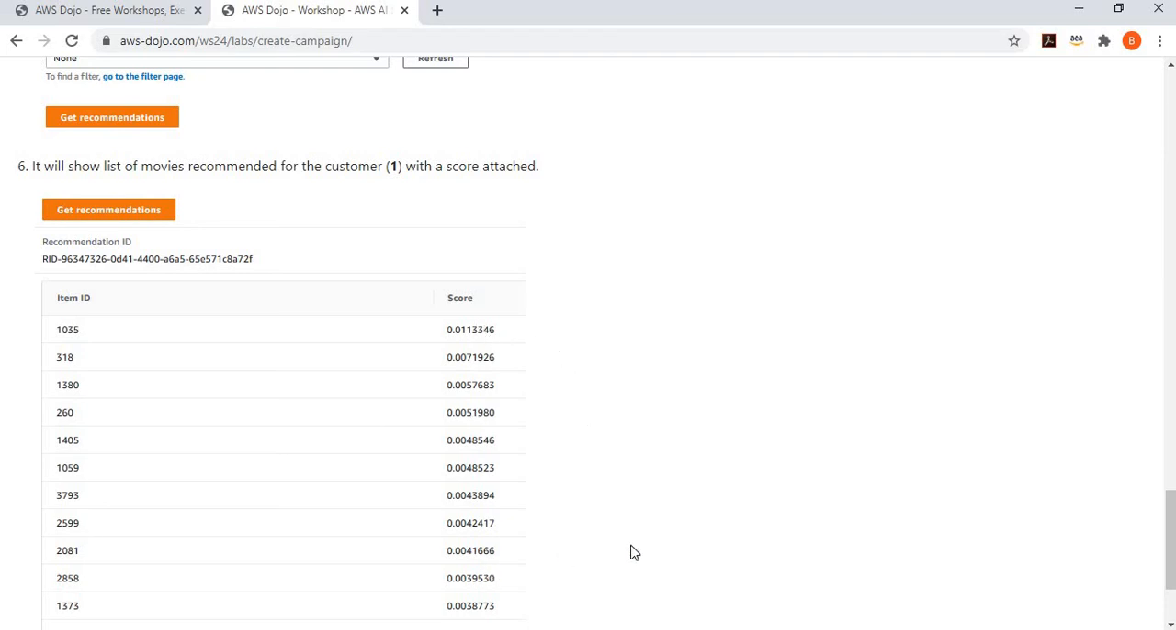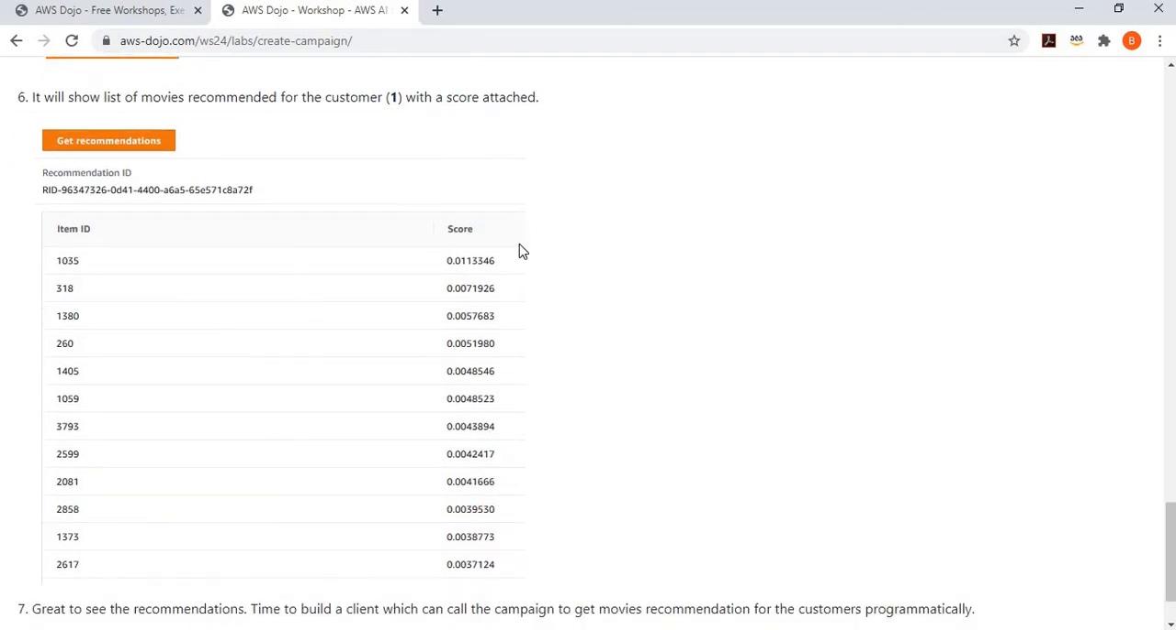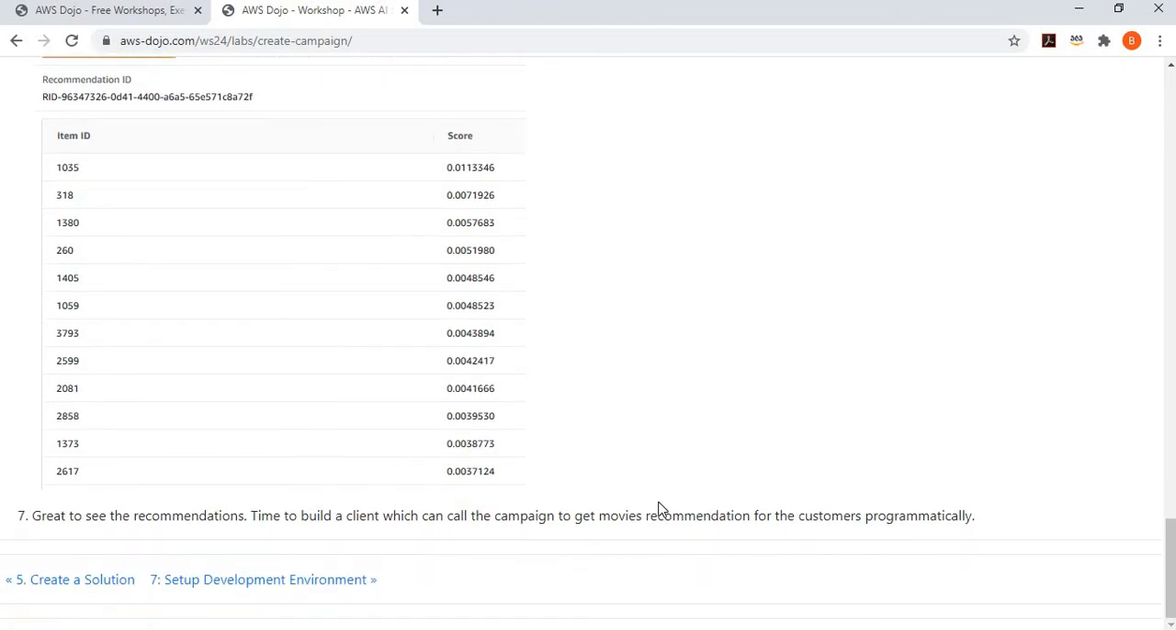So score tells you which is more favorable recommendation versus a least favorable recommendation. And it is generally sorted from higher score to the lower score. So you can see that your campaign has been deployed, and it is giving a recommendation.